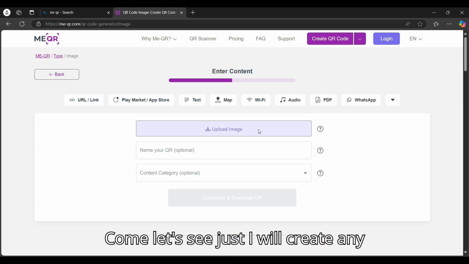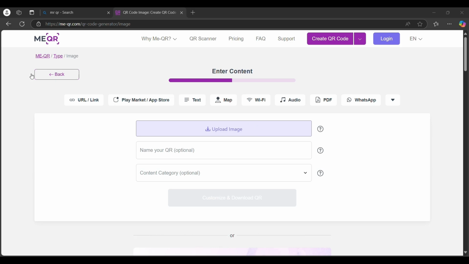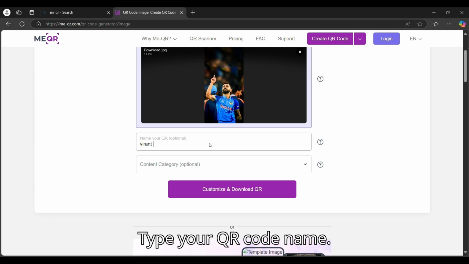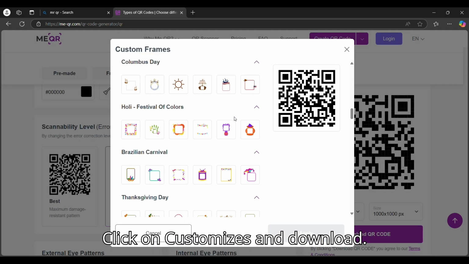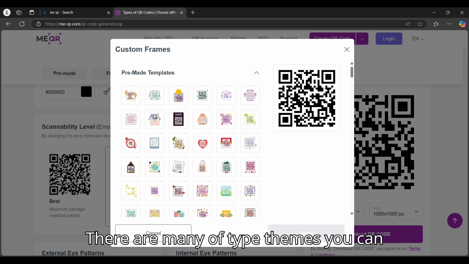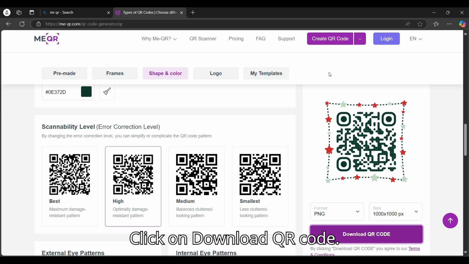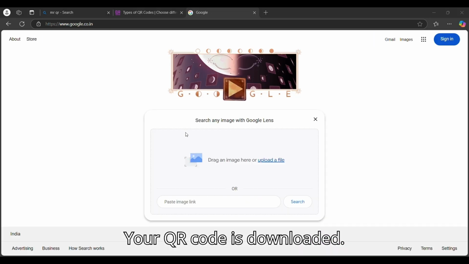Come, let's see. I will create a QR code from an image. Upload any image to generate the QR code. Type your QR code name. Click on Customize and download. There are many themes, and you can customize your QR code in 45 types. Click on Download QR code. Your QR code is downloaded.